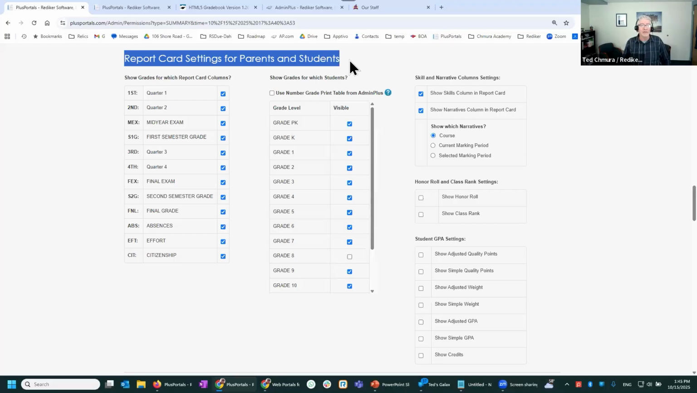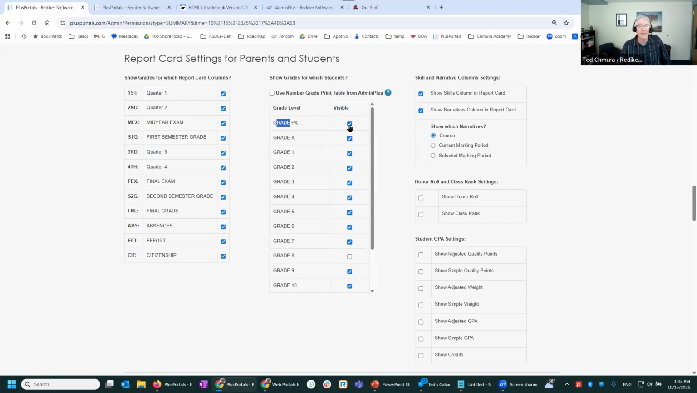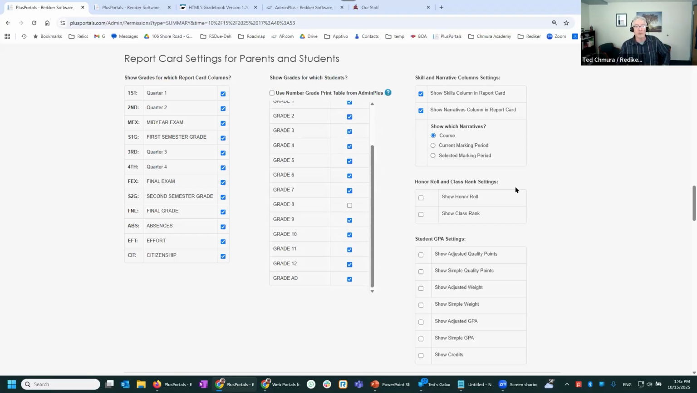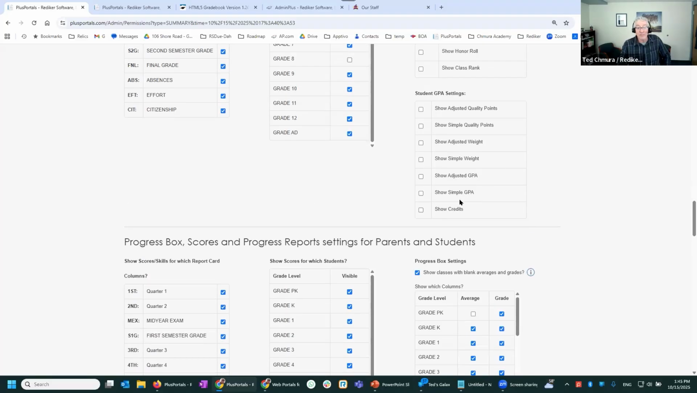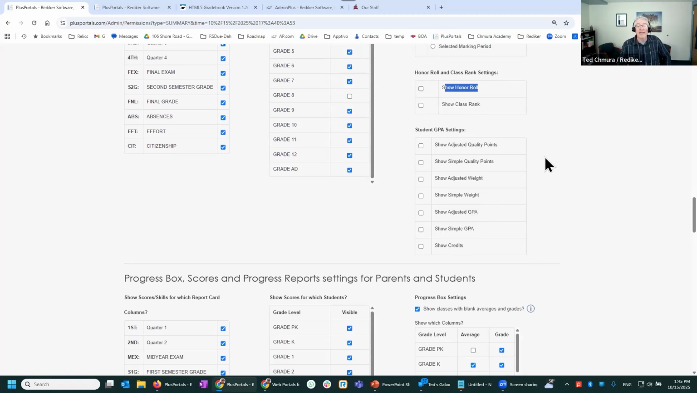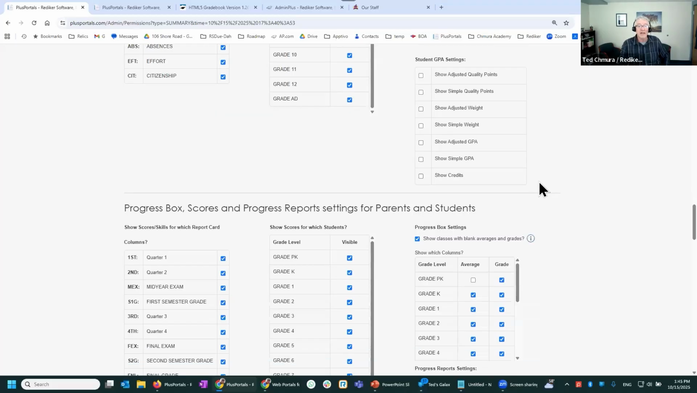We don't want, for our pre-K students, we don't even want parents to be able to see any grades for them. Go ahead and uncheck the boxes and tailor the PlusPortals environment for your particular school. Some schools want the student to be able to log in and to see what their GPA is and what their class rank is, whether or not the student made the honor roll. They want them to be able to see that right through the portals, and other ones say, no, thank you.